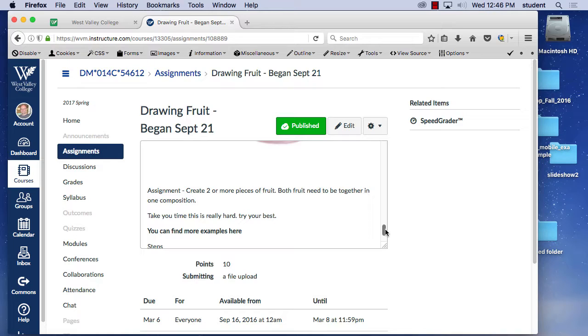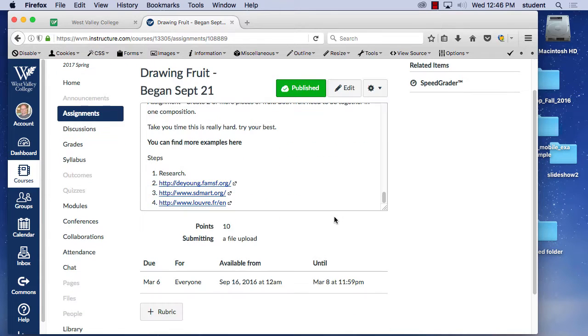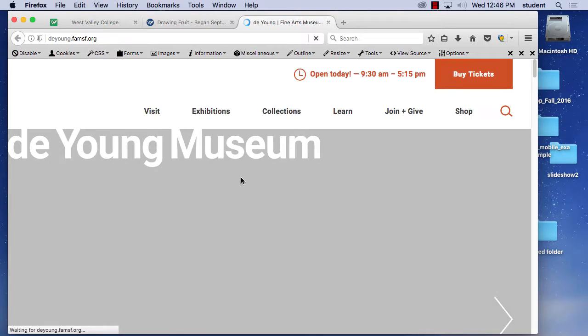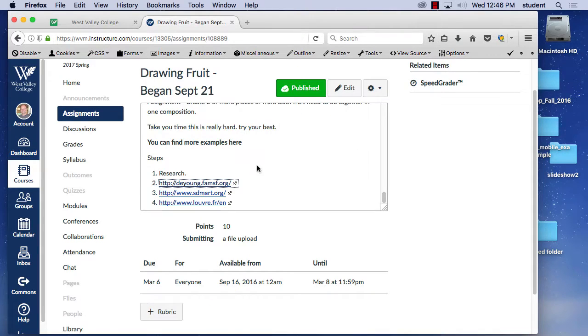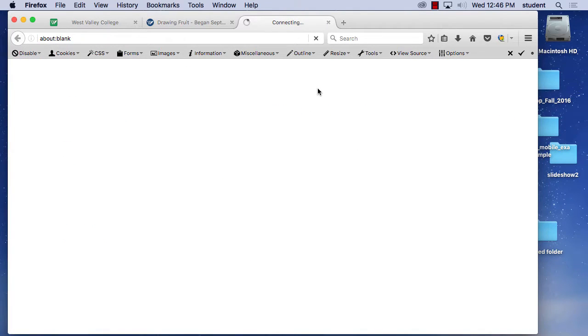And then for your assignment, I want you to create at least two pieces of two different fruits and put them together into some kind of composition with some other samples from previous classes. Of course, if you haven't seen fruit drawings before, there's some fruit drawings here. This is the De Young Museum. Fruit goes back in time.